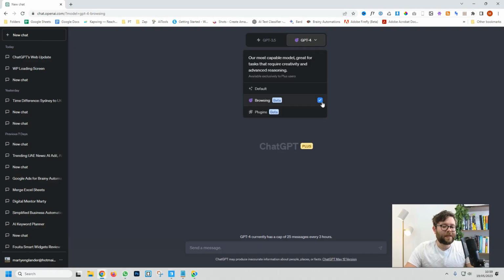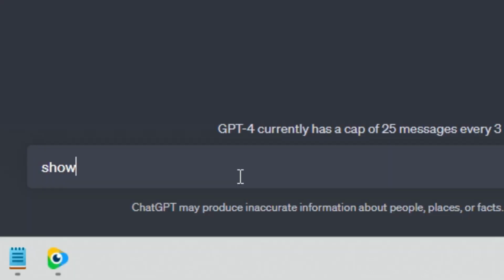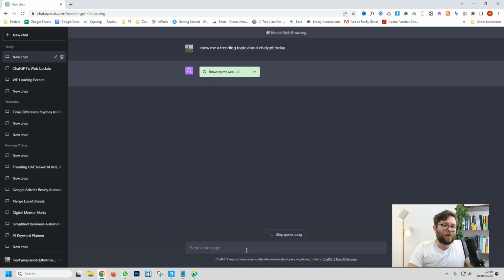So once that's definitely enabled, inside the input field, you can say something along the lines of, show me a trending topic about ChatGPT today. And what it's doing is it's actually browsing the news sources or whatever sources it thinks is a good place to find trending content. It's clicking on the links, it's actually browsing the website, and it's going to return the best information for me. This is quite a slow process though, because it is actually browsing the internet like a human being would, and it's collecting the info for us.